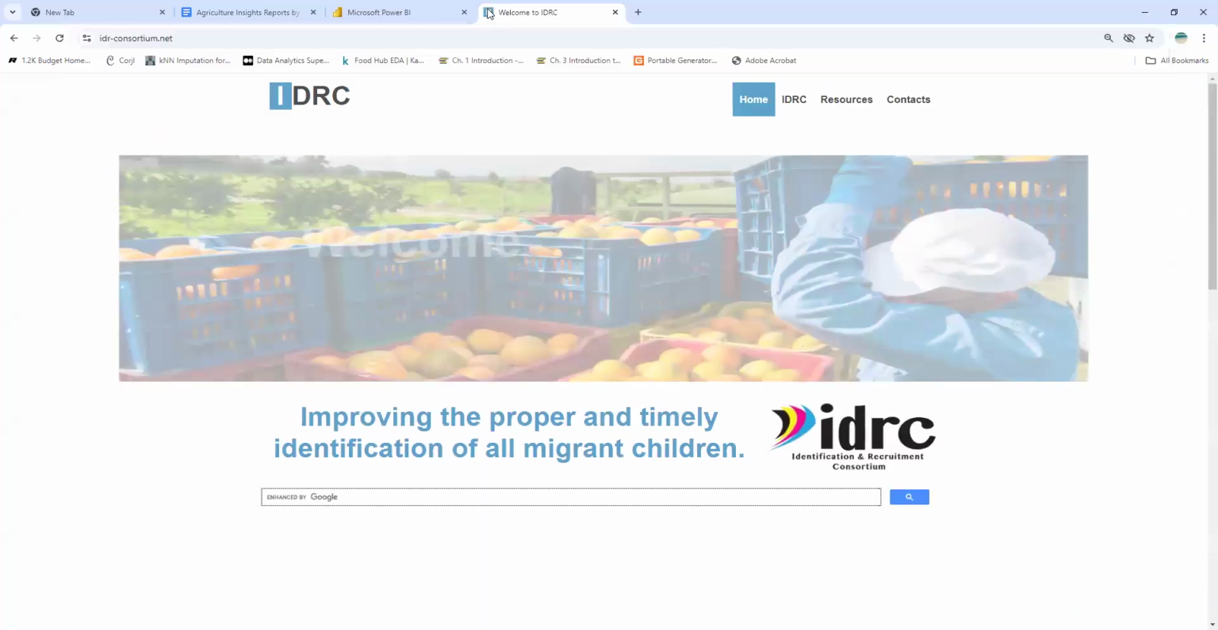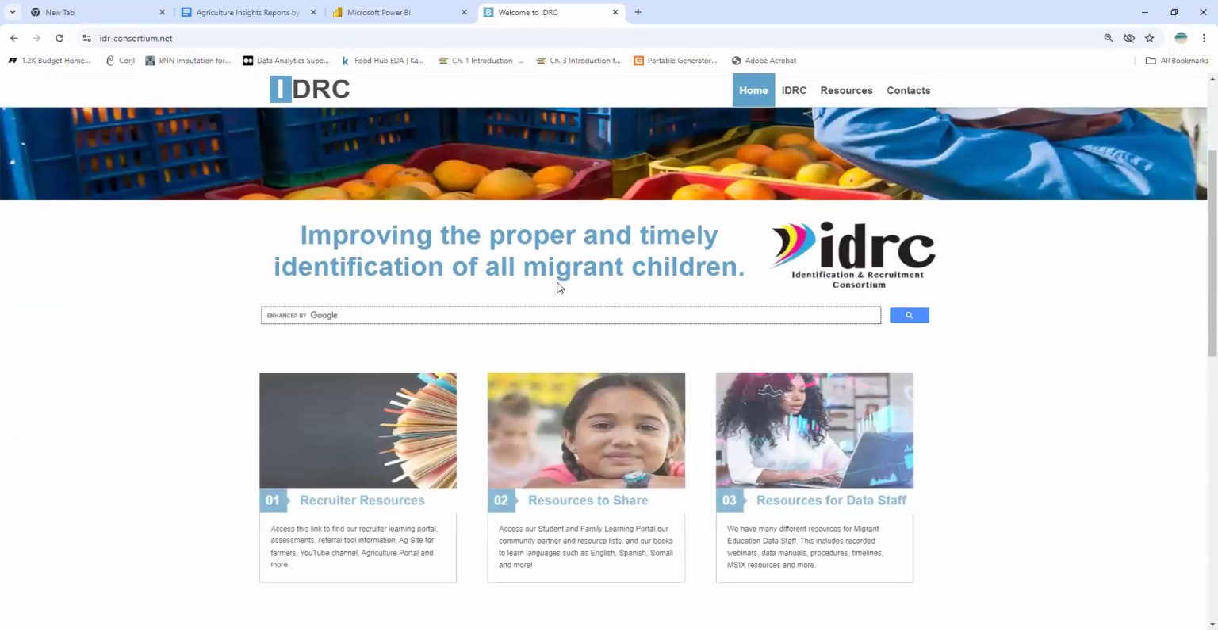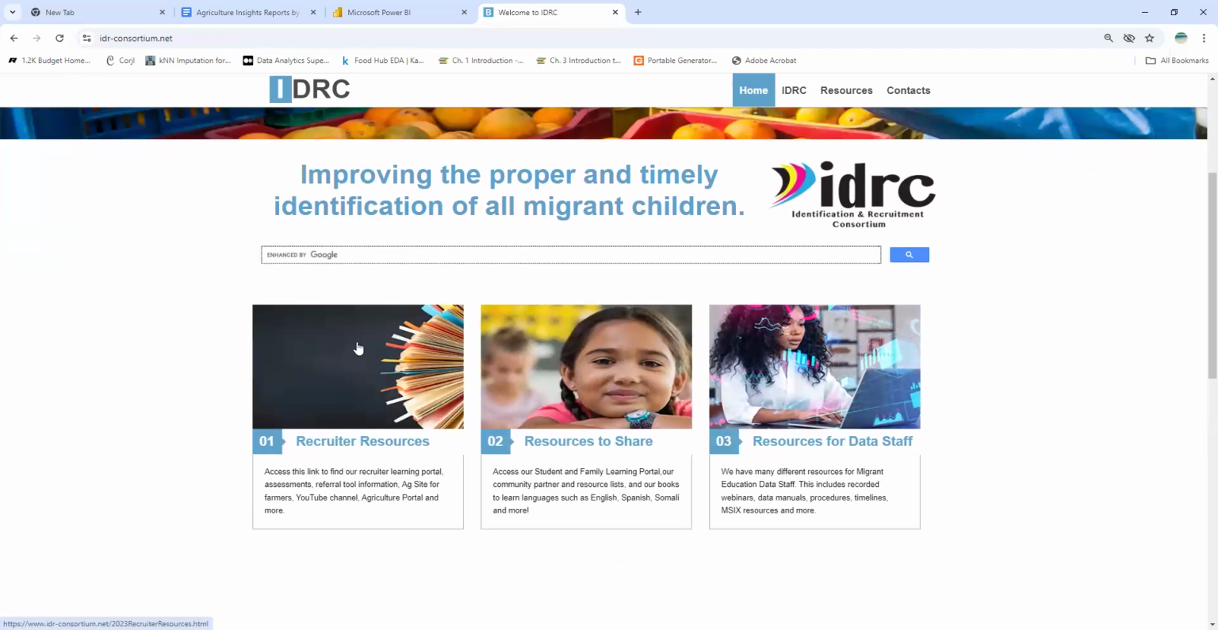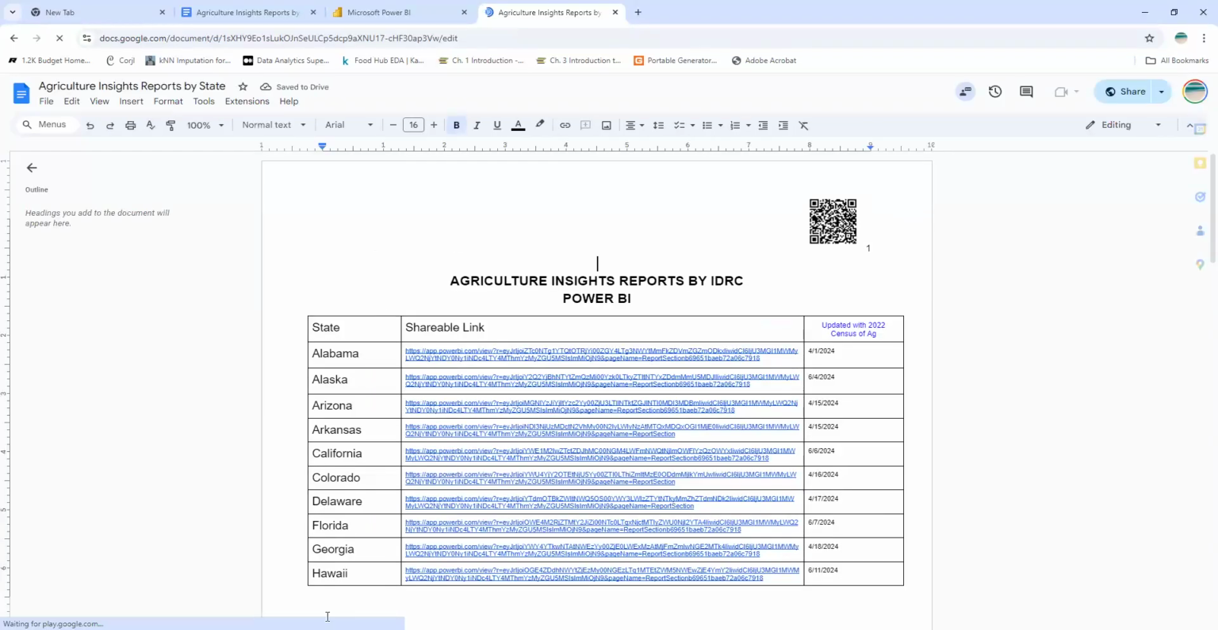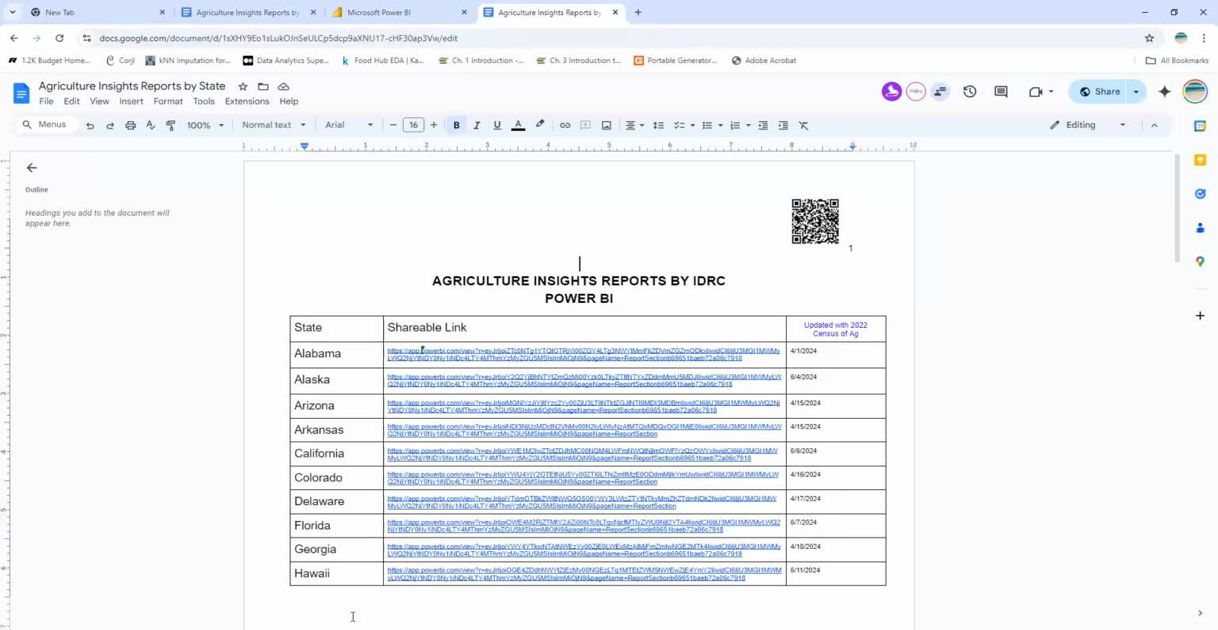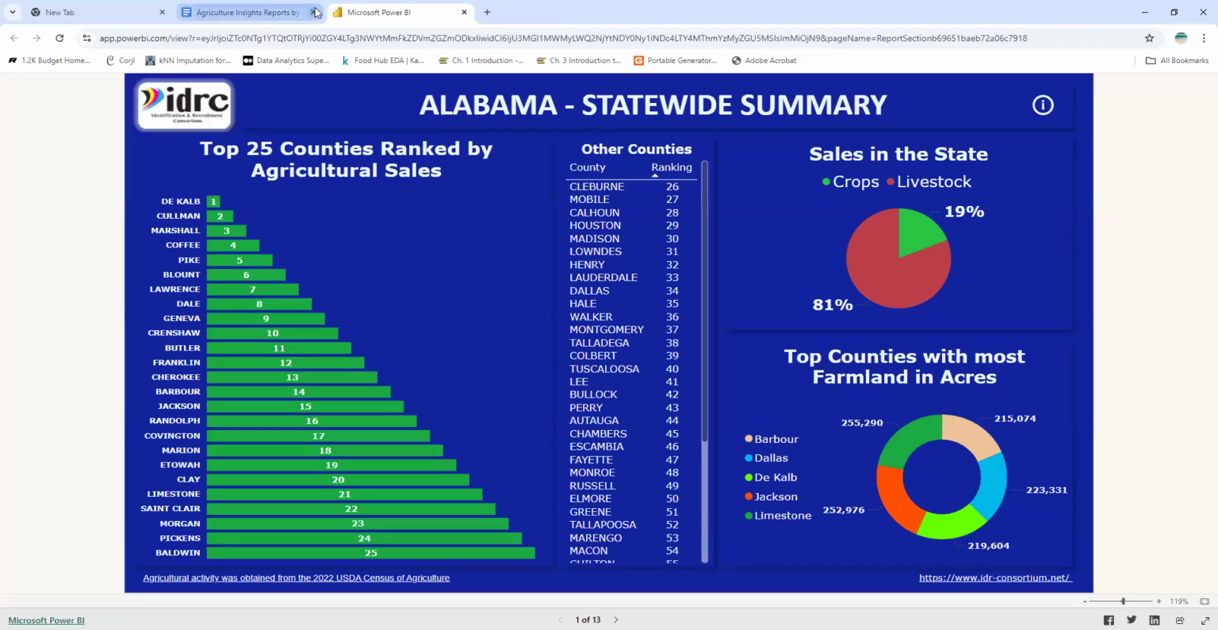If you go online and go to our website, you scroll down and go to Recruiter Resources, click on there. One of the third or fourth things listed under Agriculture Resource List is the Agriculture Insights Reports for states. Every state has one of these, and you can check it out right here, click on and find your state. We're going to focus on the one for Alabama.